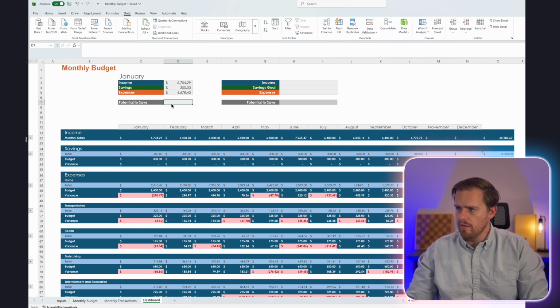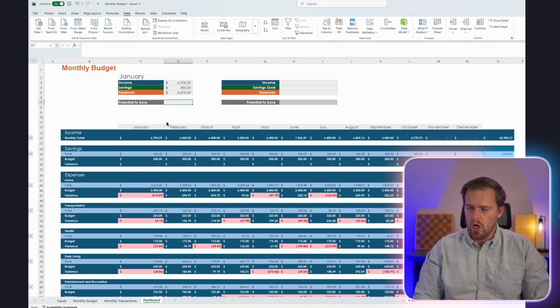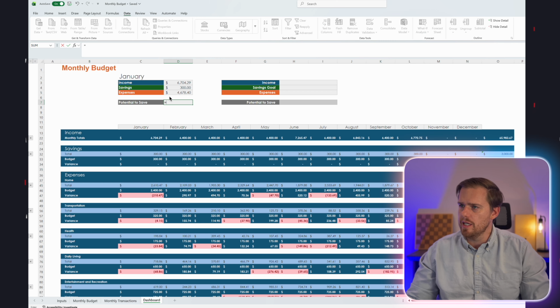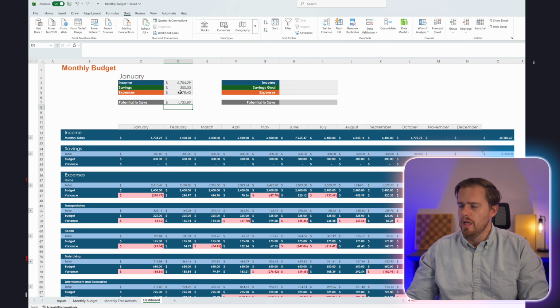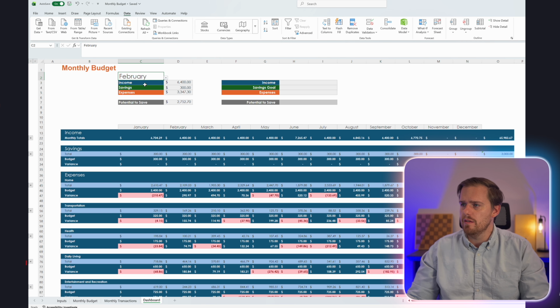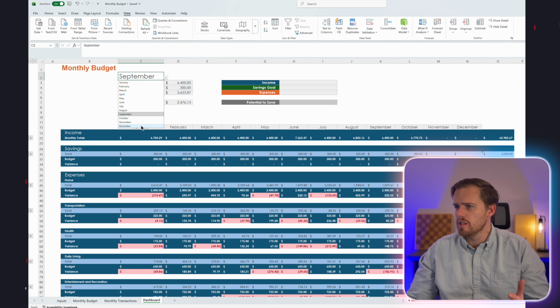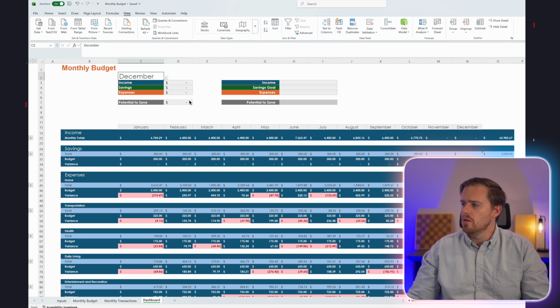And then lastly, I'm gonna have a potential to save, and this is gonna be like our money that's left over. So we're gonna take our income minus our savings minus our expenses, press enter. And then what's really cool is we can change this. So we can change January into February, and this automatically updates to whatever month that we change. But if I went ahead and changed this to something like December, it's gonna show up as 0 because we don't have any totals inputted there. So I'll change this back to January for the time being.